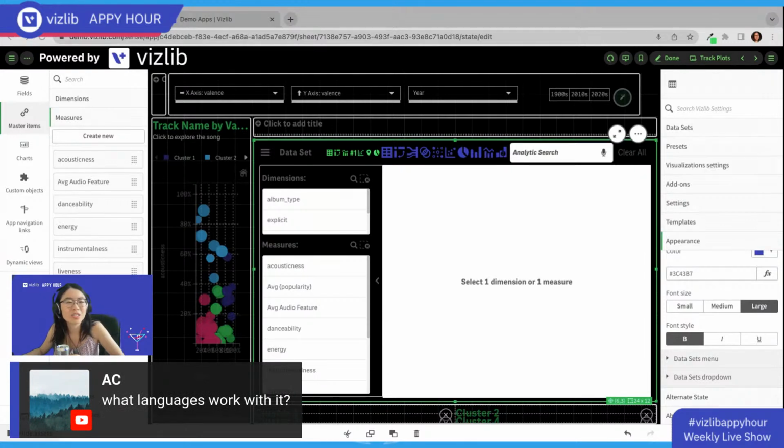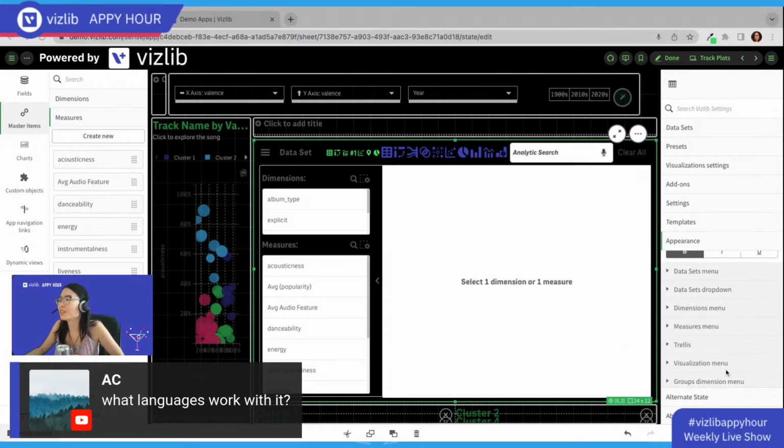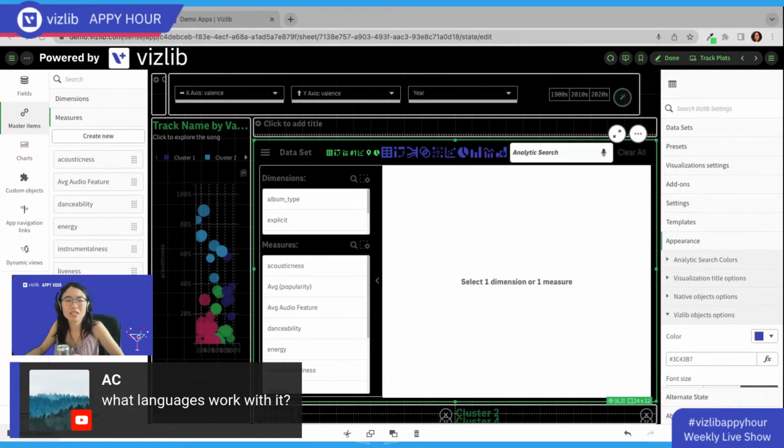AC asks a good question, what languages work with it? I actually don't know the answer to that. If anyone's watching, could you let me know? I believe we can actually just look it up now. I know they support multiple languages, but I don't know exactly which ones. Custom report Vizlib.